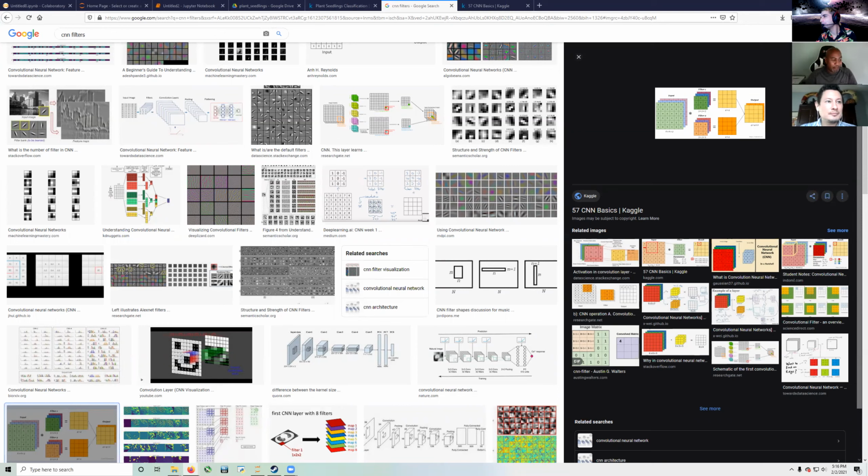But no judgment from me. So the output is always going to have the same number of channels as there are filters being multiplied.